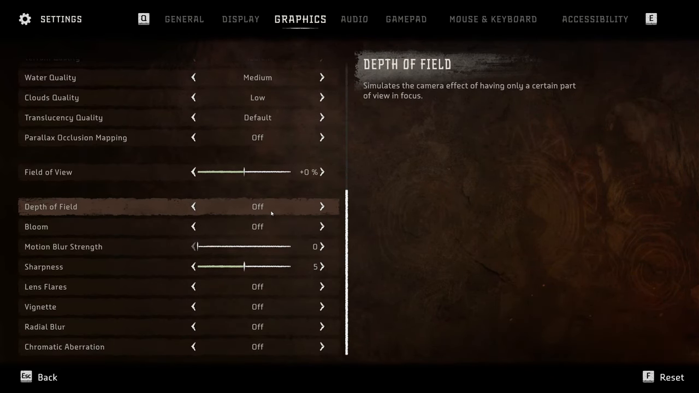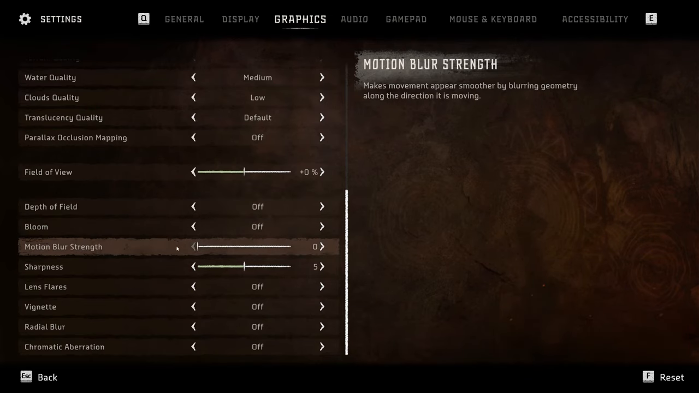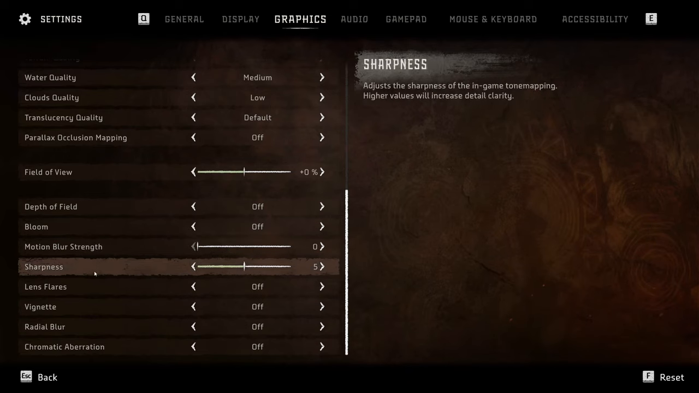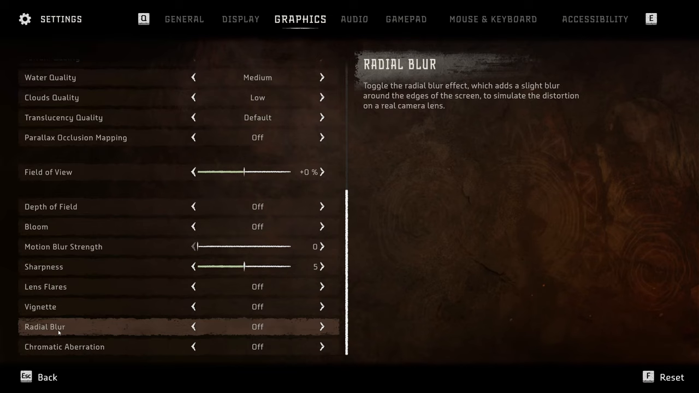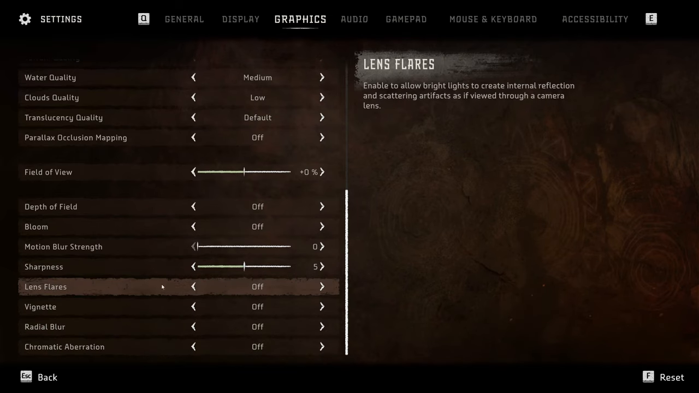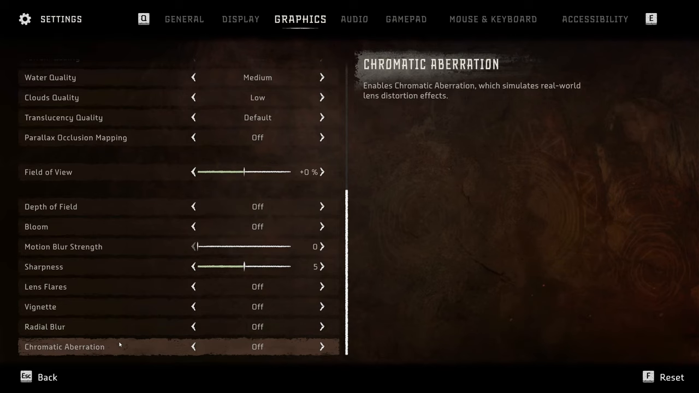Depth of field, I recommend to deactivate it for visibility. Bloom also. Motion blur, you don't want that. Put this one at 0. Again, your image will be a lot clearer. And after that, I recommend to deactivate all those other options. Lens flare, vignette, radial blur, chromatic aberration. Not all of those will provide you more FPS, but it will be better for your visuals. And also, you will gain a nice 4% boost in your FPS with those.